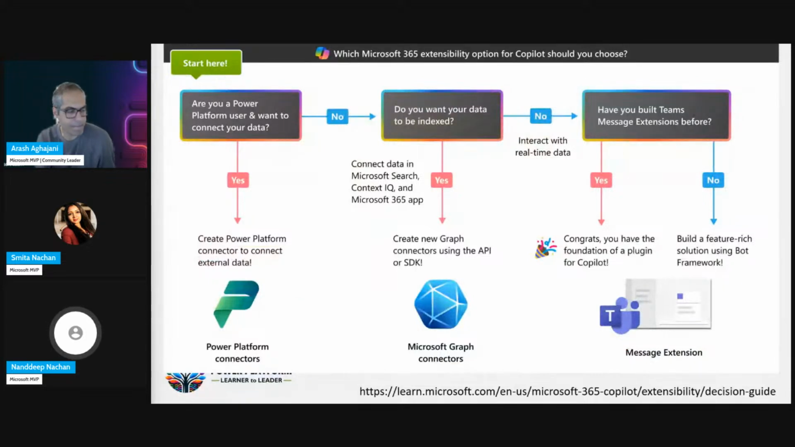Okay. So for that, let's see. We are going to divide that into three segments. First thing is we will see how we'll be able to use the documents, specifically document libraries that we have got in SharePoint.